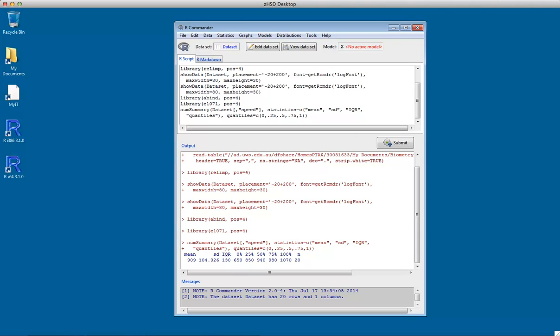Now we go back to the RCommander window, and at the bottom there's a section called Output. Ignore all the red code, which is basically the code that RCommander has run. You can see in blue the summary statistics. It gives us the mean 909, the standard deviation 104.926, the interquartile range 130, and some of the quartiles.